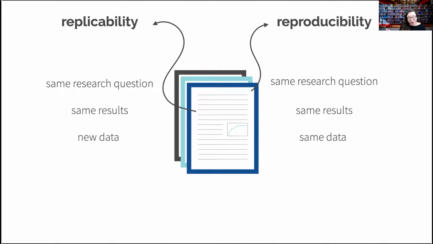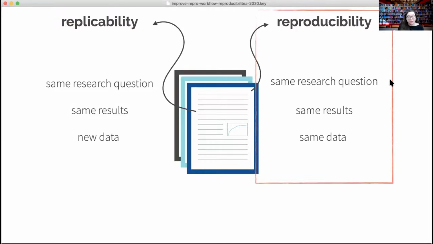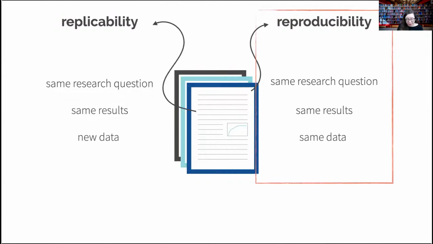Versus on the side of reproducibility, we're working with the same data. You're literally trying to reproduce the same results that you have arrived at before, or your collaborator has arrived at before. And the goal is that you actually manage to do so. This is the type of reproducibility that we are going to be talking about today.